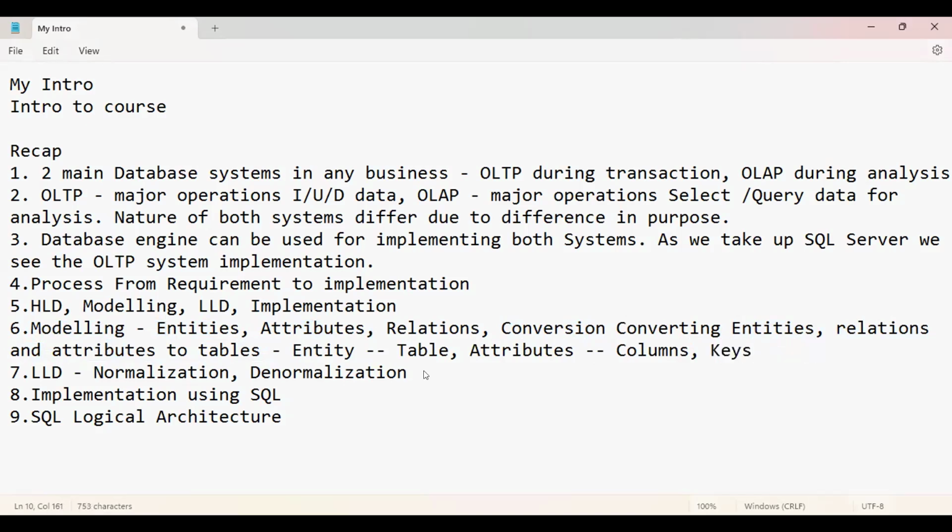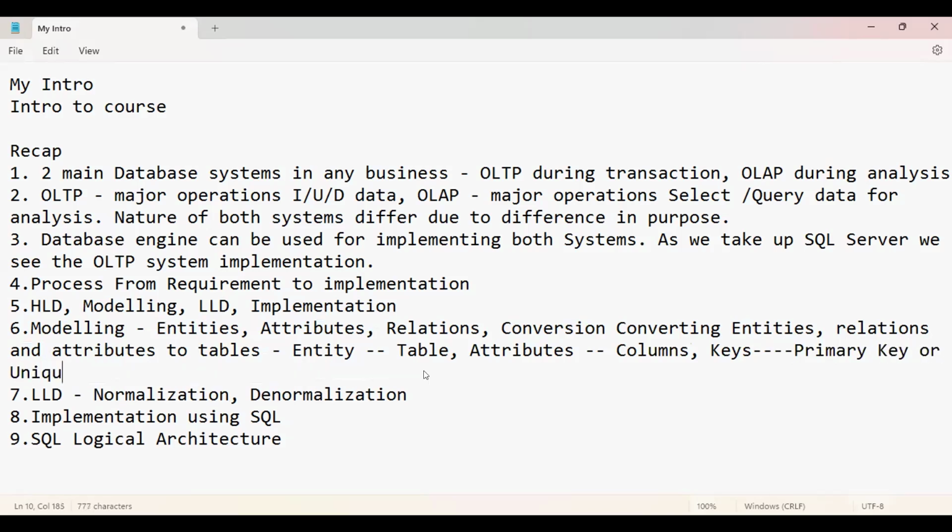Keys means attributes which are used to identify unique information. Like if I want to identify that employee, I will use the employee ID. That's called keys. So keys we implement using primary key or unique key. Sometimes they call it an alternate key. So this is how you implement keys.